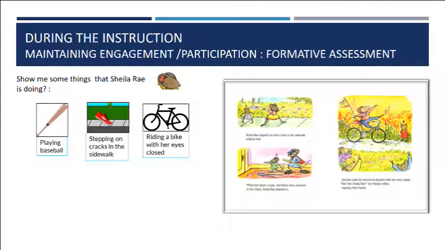In a summative assessment, when we're really getting to a question that directly reflects back to the intent of the alternate eligible content, we could say, show me some things that Sheila Rea is doing. Now, there's a couple correct answers here, because remember, our alternate eligible content says, ask what the character is doing in the story, or is doing during an event in the story.